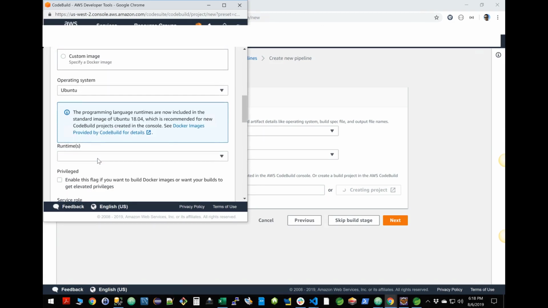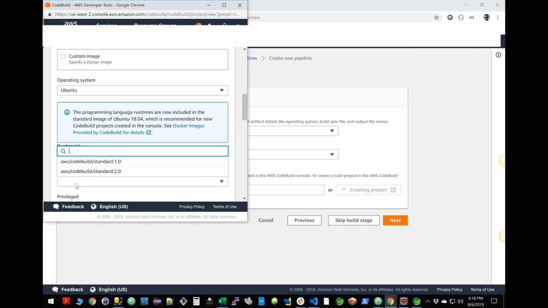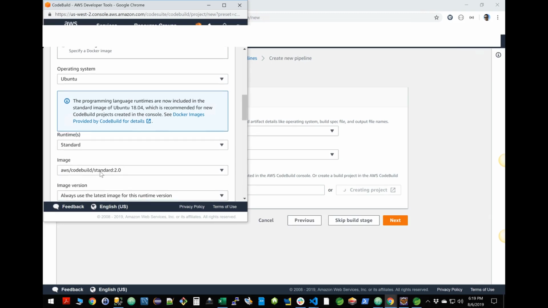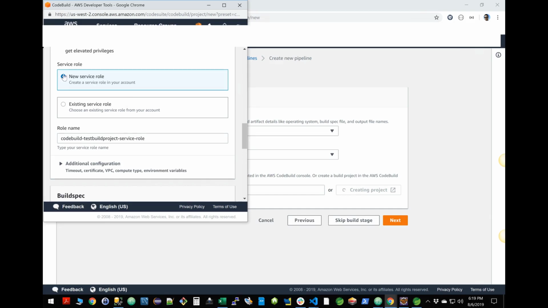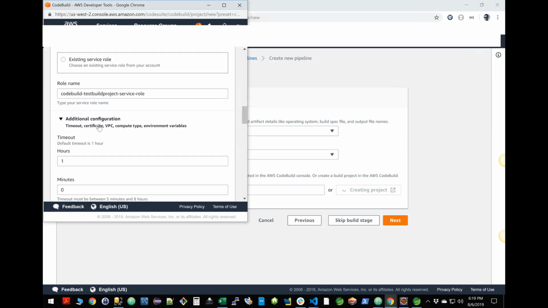This is just basically an operating system that will run your Maven file, Maven install, and it's going to create a file. So you need a machine to handle that creation. And that's going to be, in this case, a standard image, and I'm going to use version 2.0, and always use the latest image for this version. Perfect. And for service role, I'm going to create a new one. If you have an existing one, you can just simply use that one.